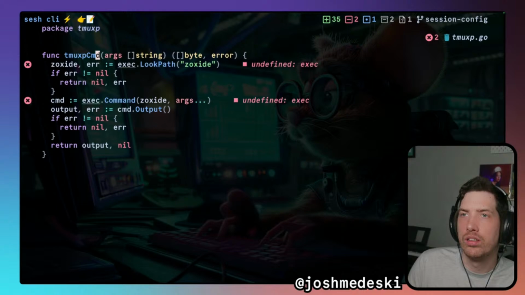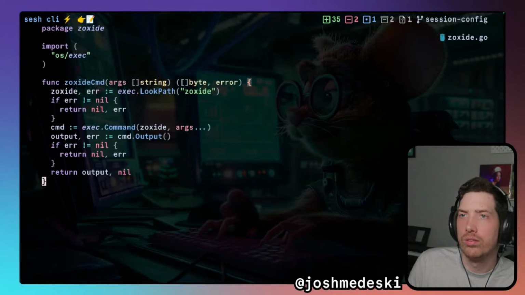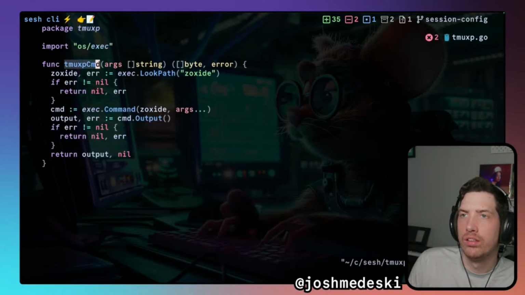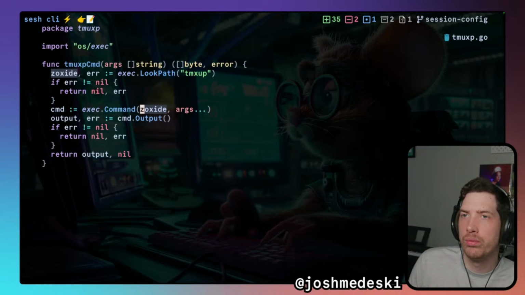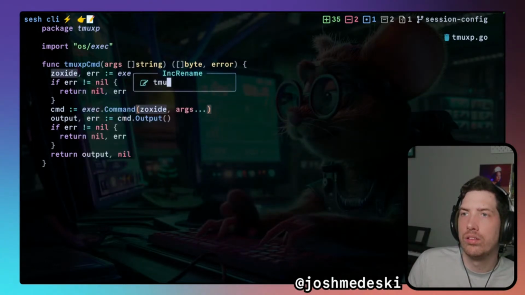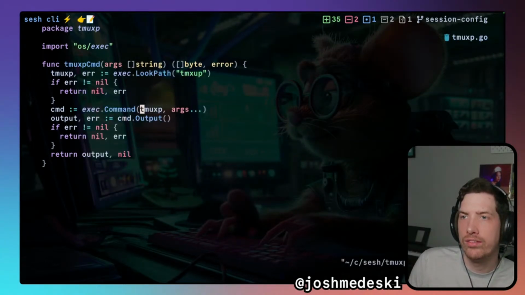tmux command, right? What do we call this? Command, yeah. And so this will do tmux. We do a path lookup. We'll rename that. Otherwise, we get the output.